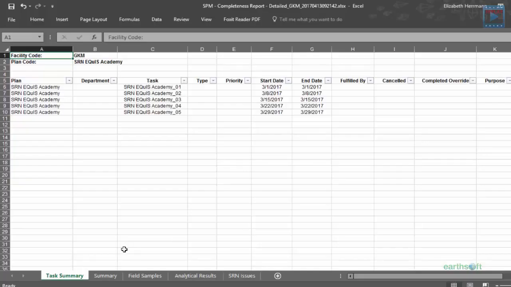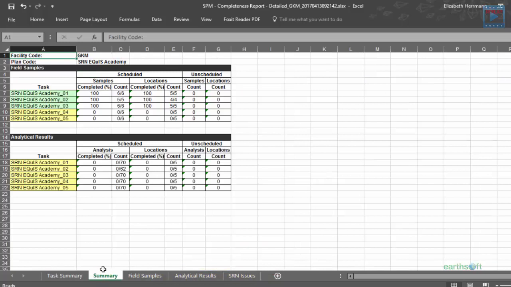So if you're familiar with the completeness report, you can see that we've got a summary of our tasks that may or may not be fulfilled, as well as a summary of how our field effort is going. It looks like we've got 100% completed for the first 3 tasks here, but we haven't gotten any analytical data yet. And we haven't gotten any field EDDs back from the field crews on the last 2 tasks there, which is okay. I think those aren't actually supposed to have happened yet.